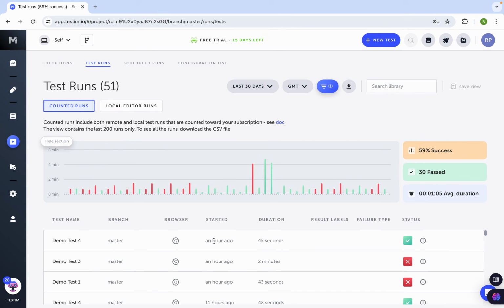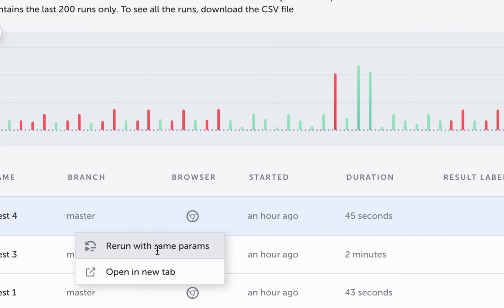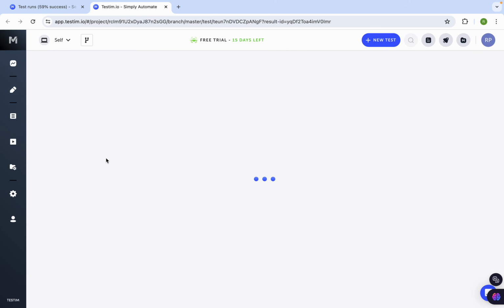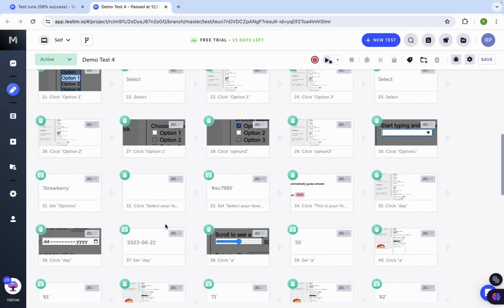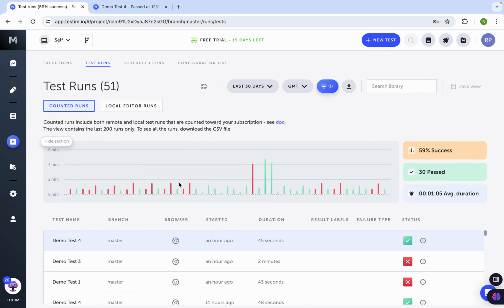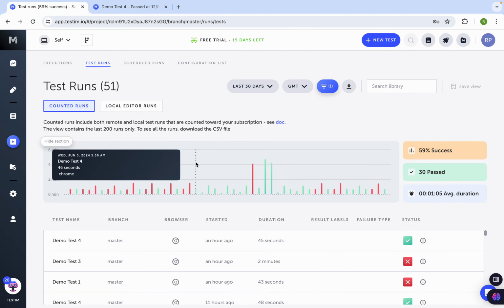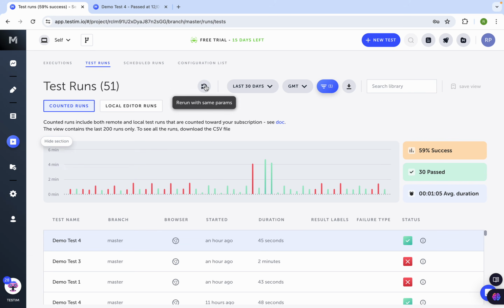Or you can do a right click here. You can select and do a right click, and we have the option to open a new tab or rerun with the same parameters. If I open in a new tab, it will open that particular test in the test editor, and we can see the tests here. And then we can also rerun with the same parameters. We also have an option here where we can select and rerun with the same parameters.